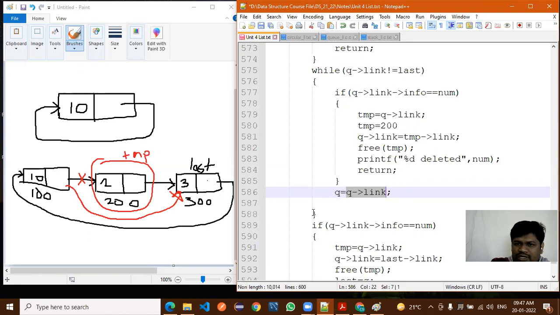Now 300 you have copied in Q. After copying, what is the value of Q of link? It is 300. Not equal to last.